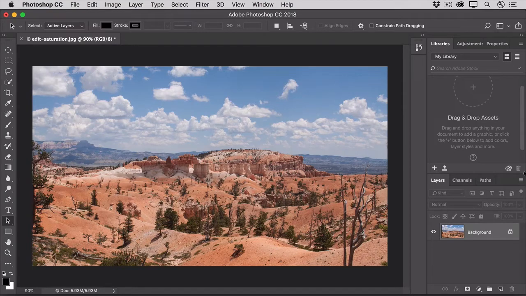Sometimes you can give a photo that little extra something that will make it really pop by increasing the color intensity or color saturation in the photo. And you can do that not only to the overall photo, but also to particular colors in the photo without even having to make a selection.